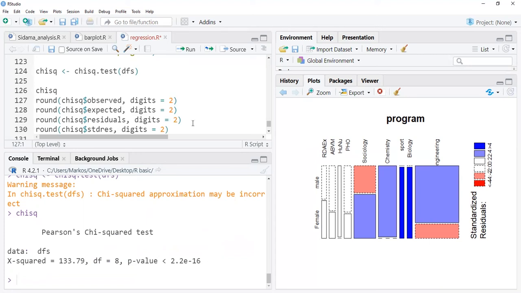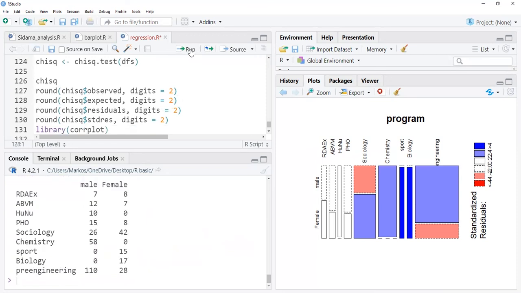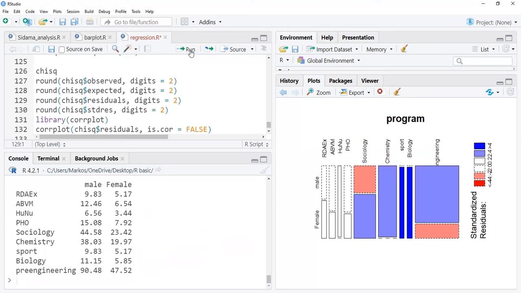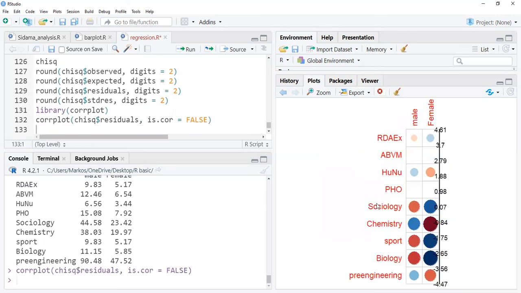So then we can also see the observed values. We can see the observed value. What would be the expected value? Actually, this chi-square test gives us a lot of options here, like residuals, expected value. We can even run the correlation of the residuals, how they look like this, for example.